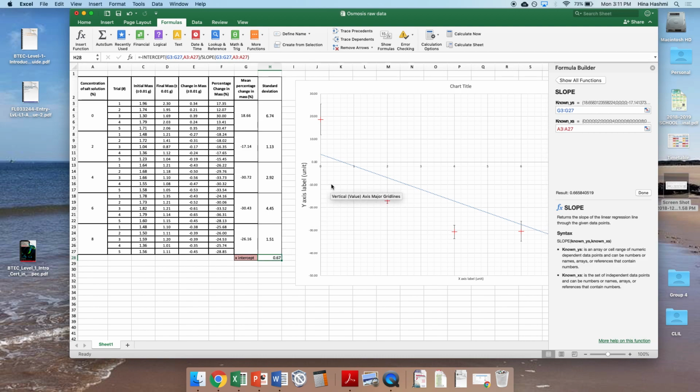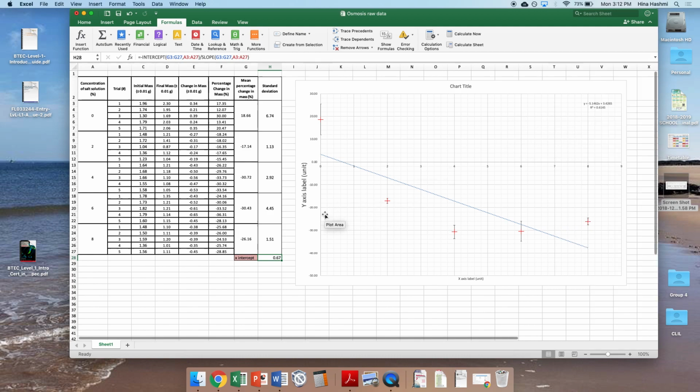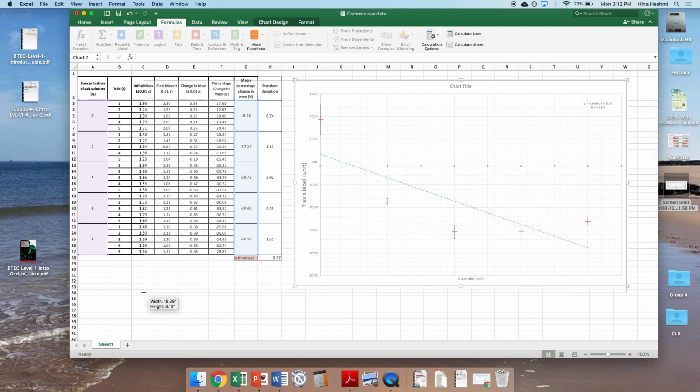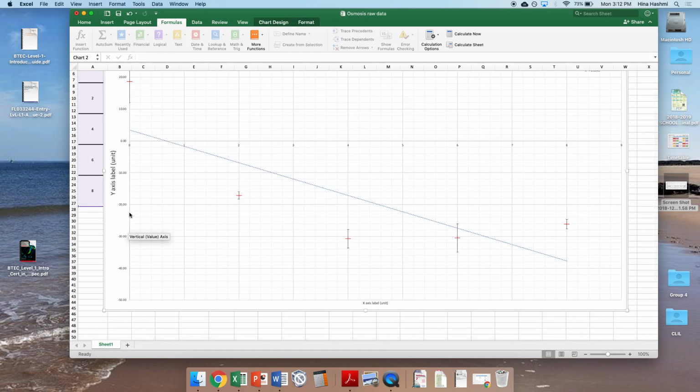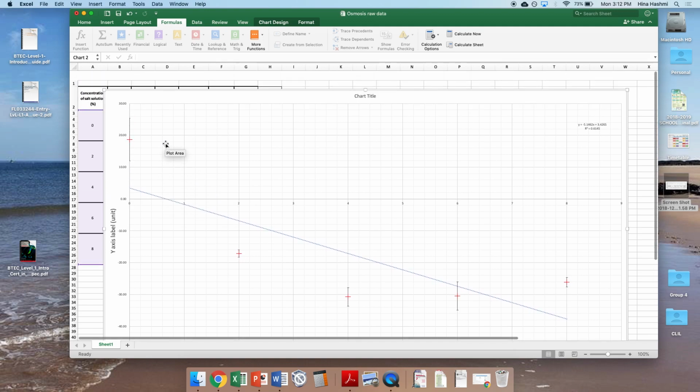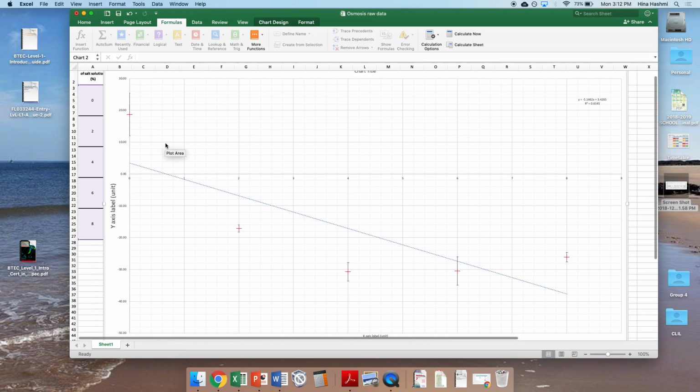You have the exact point at which this trend line crosses the x-axis. So the concentration of salt solution that's isotonic to my potato cells is 0.67. And that's how you use Excel.